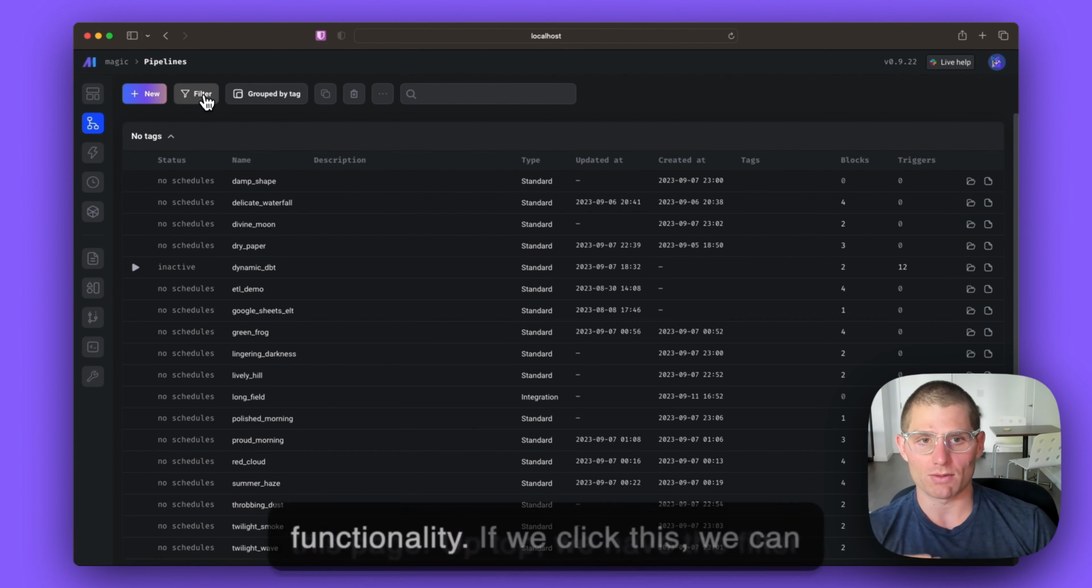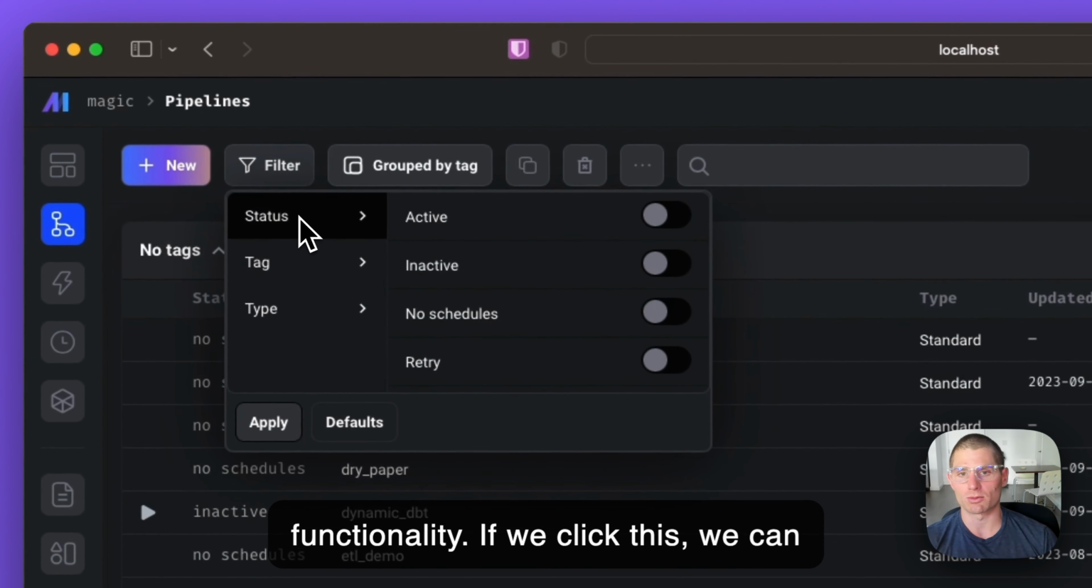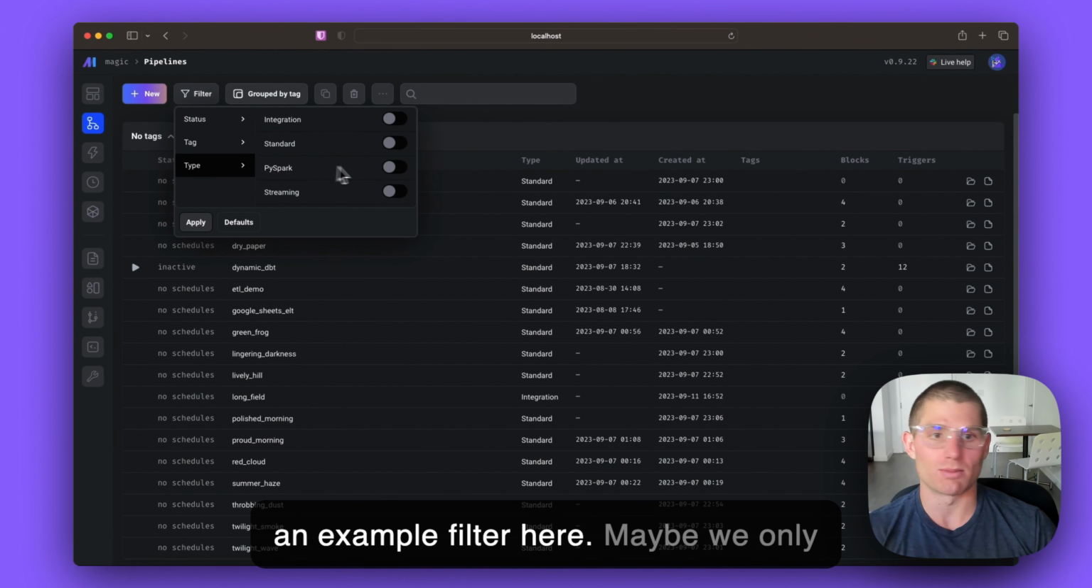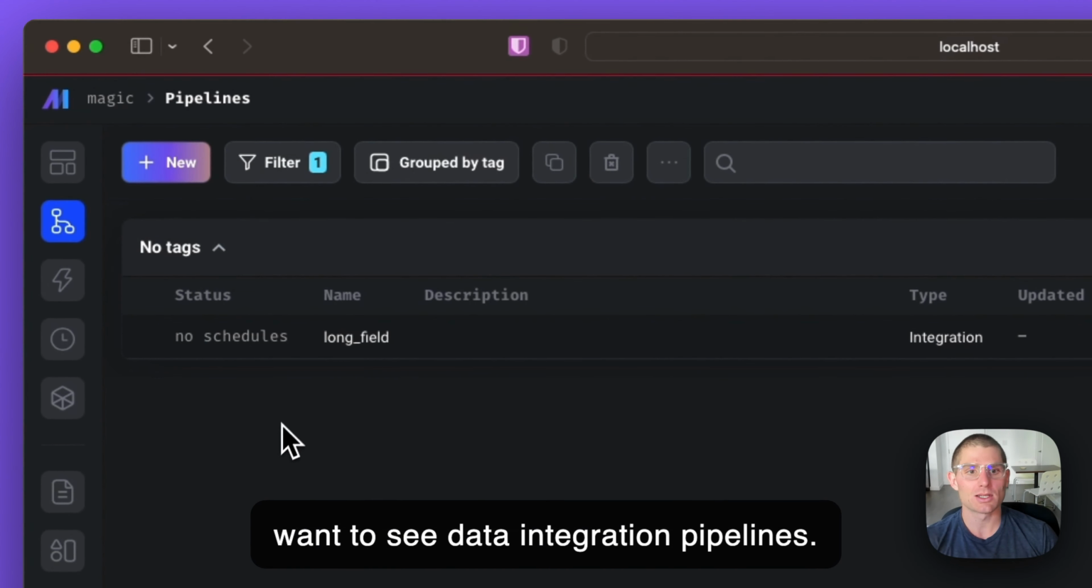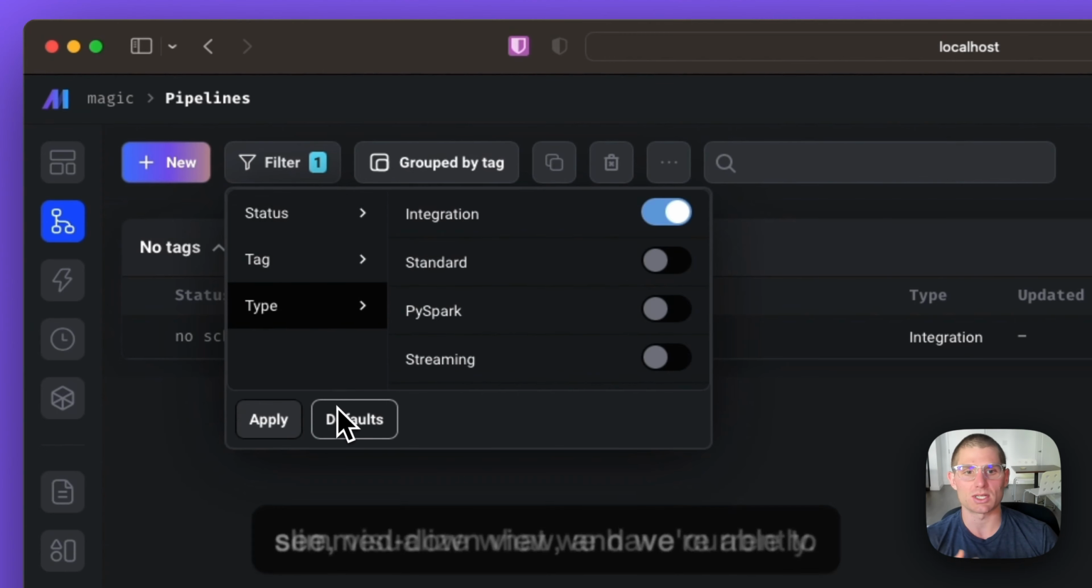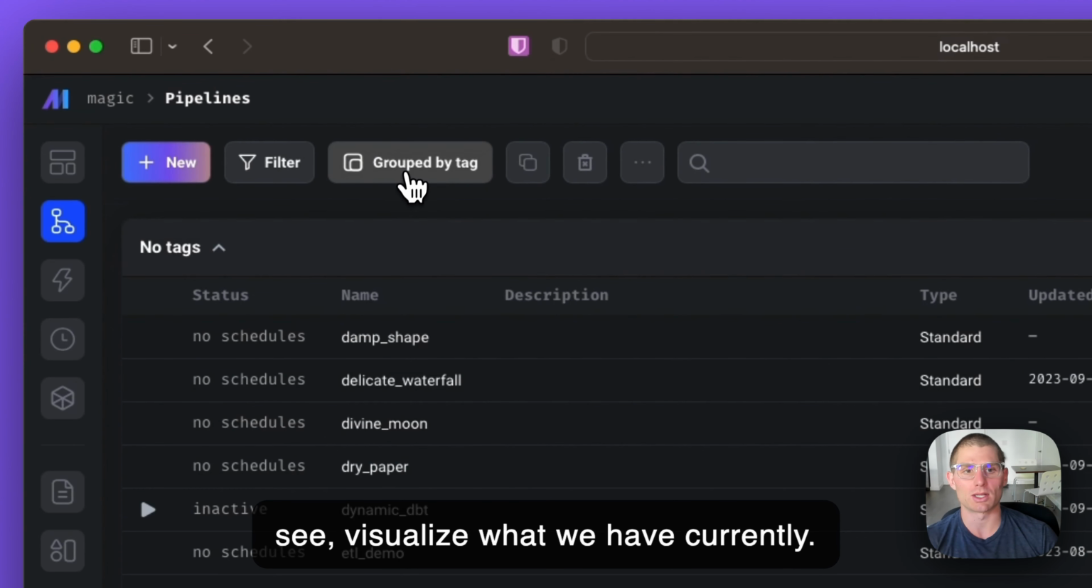So up top, we have the filter functionality. If we click this, we can filter by status, tag, and type. And so we'll do an example filter here. Maybe we only want to see data integration pipelines. And boom, there you go. We get a very slimmed down view, and we're able to visualize what we have currently.